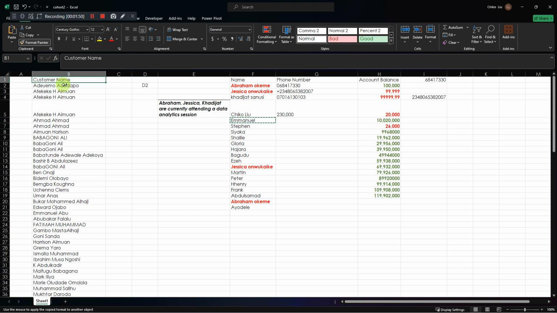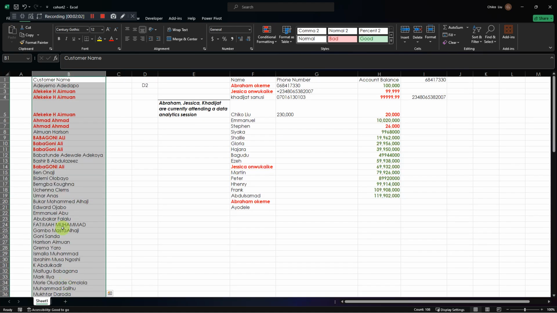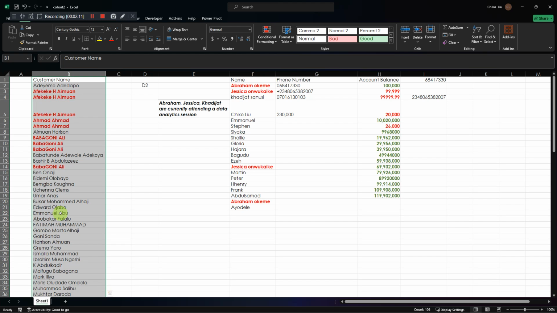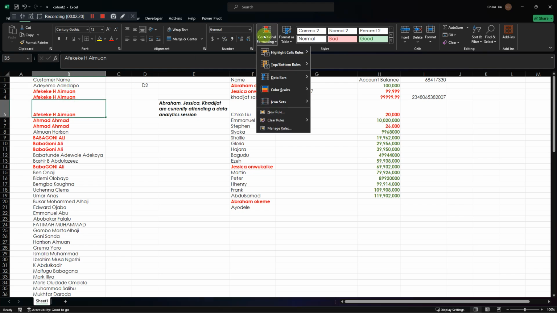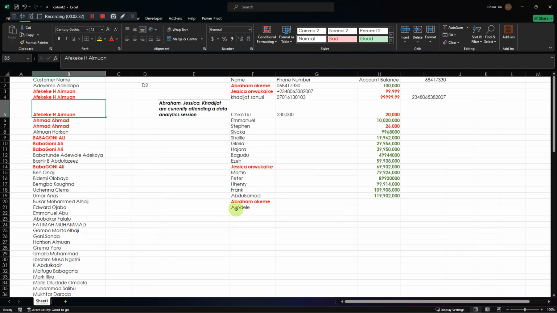And select everything from here to the last cell, and by the time I release, you can now see. Does that make sense? I only had to do it one time, and it has applied this formatting to this column here. Now, if I go to any of these cells, click on it, and go to conditional formatting, manage rules, you can now see the rule that I applied, duplicate value. I didn't need to do this again, literally.